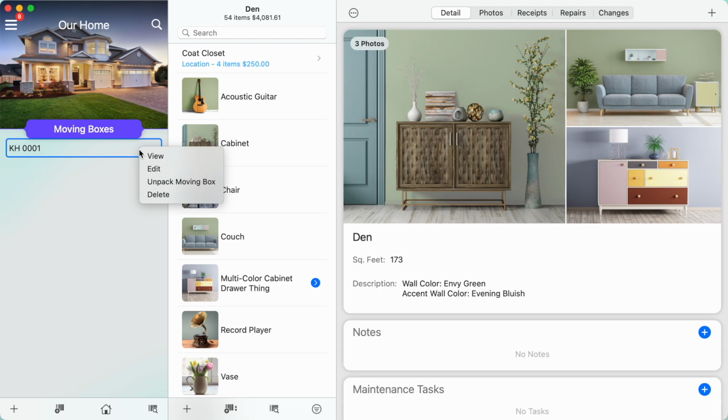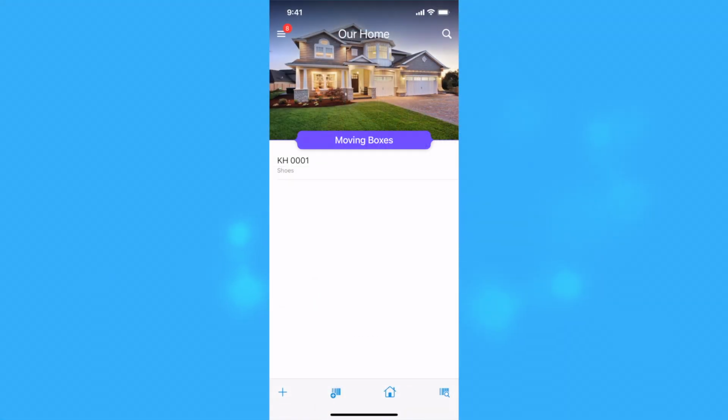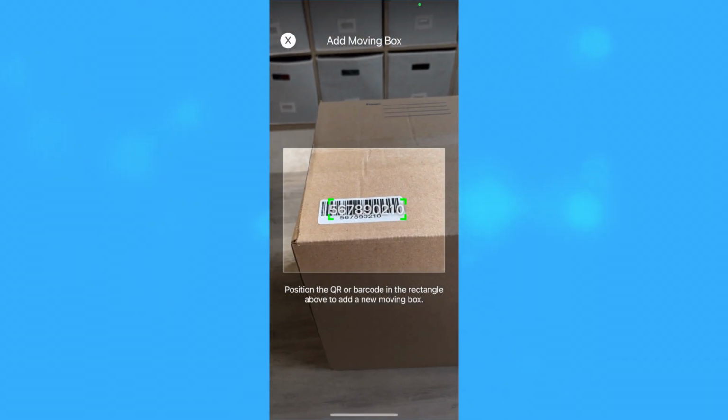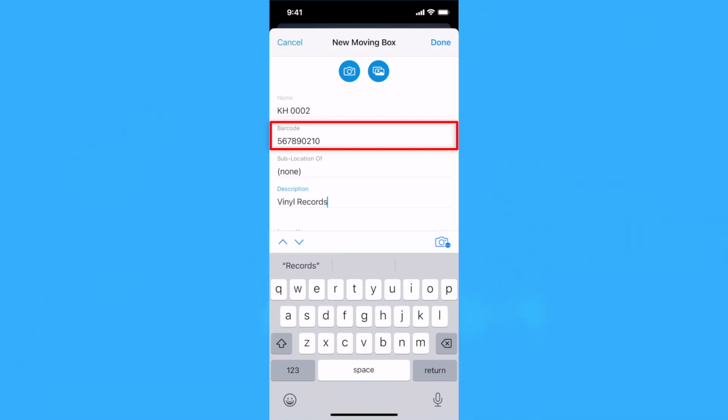Right-click or tap and hold on the box in the moving box list and select Edit if you wish to make changes to these fields. If you are using barcode or QR code labels, you can add a new box by scanning the label. Tap or click the Add from Barcode button at the bottom of the moving box list. The new moving box panel will now be seeded with the scanned barcode in addition to the pre-generated name.